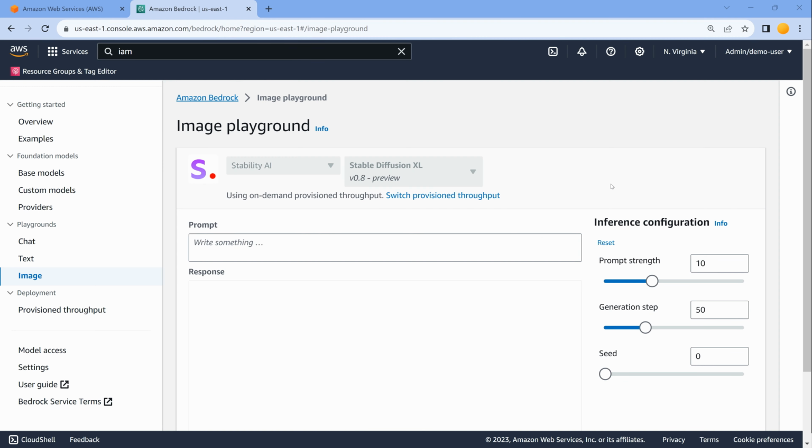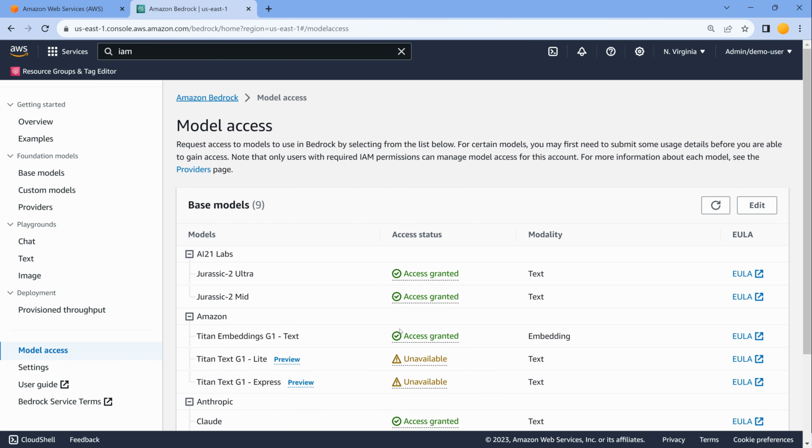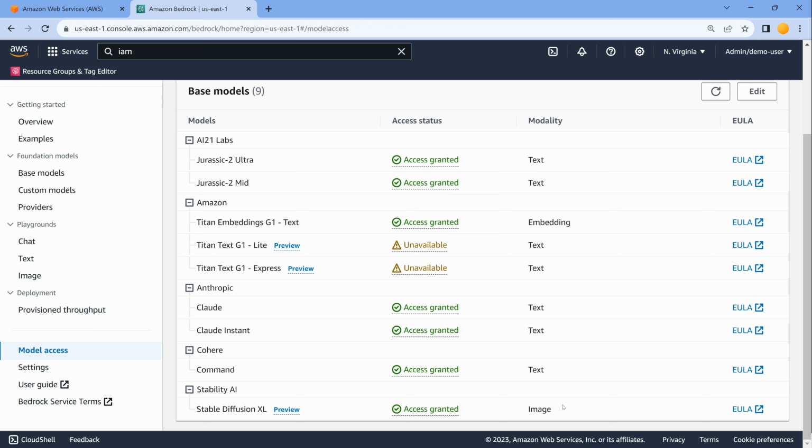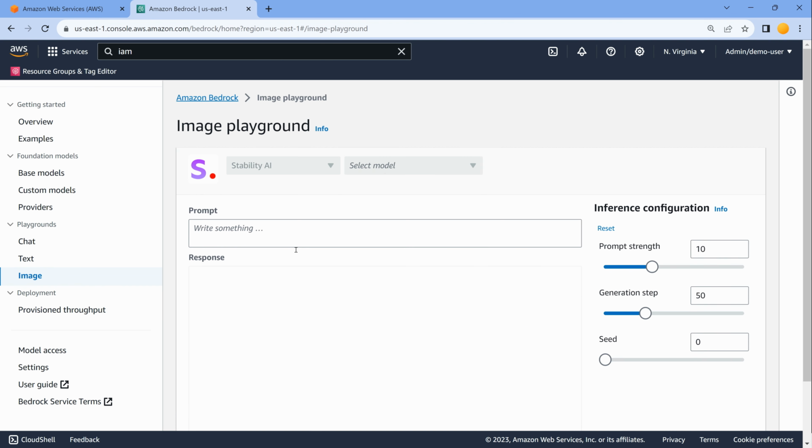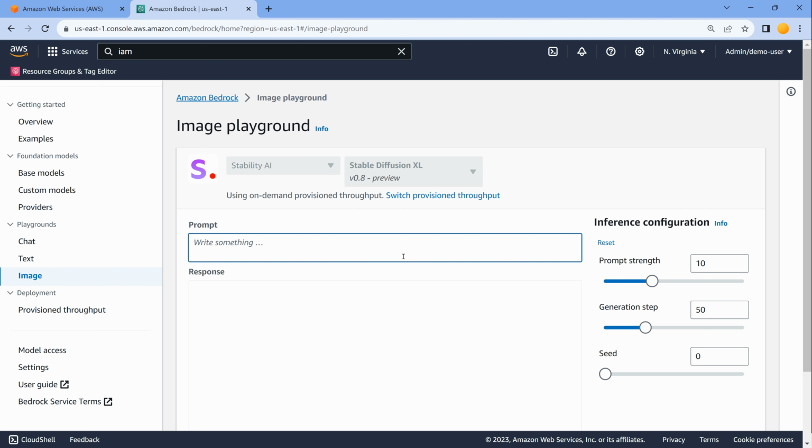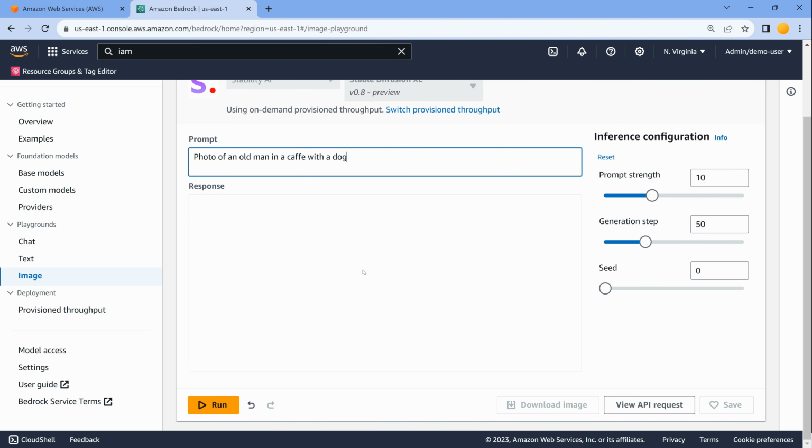Let's now play with image generation. Before that, you need to make sure, if you go to model access, that you have enabled image related models. In this case, we have Stability AI Stable Diffusion, so that's already enabled. Then go into image, and let's write a prompt to generate an image. Let's say something like a photo of an old man in a cafe with a dog. That looks good. Let's run this.